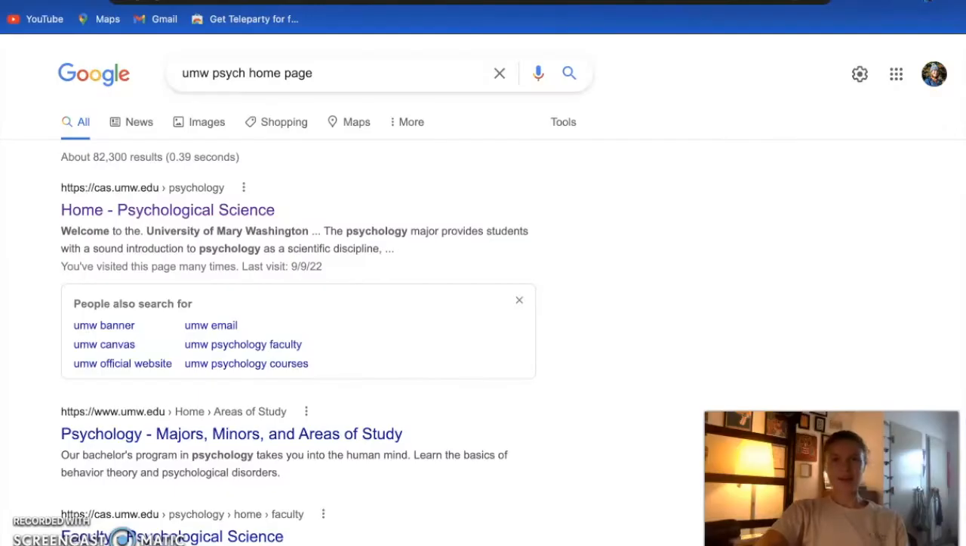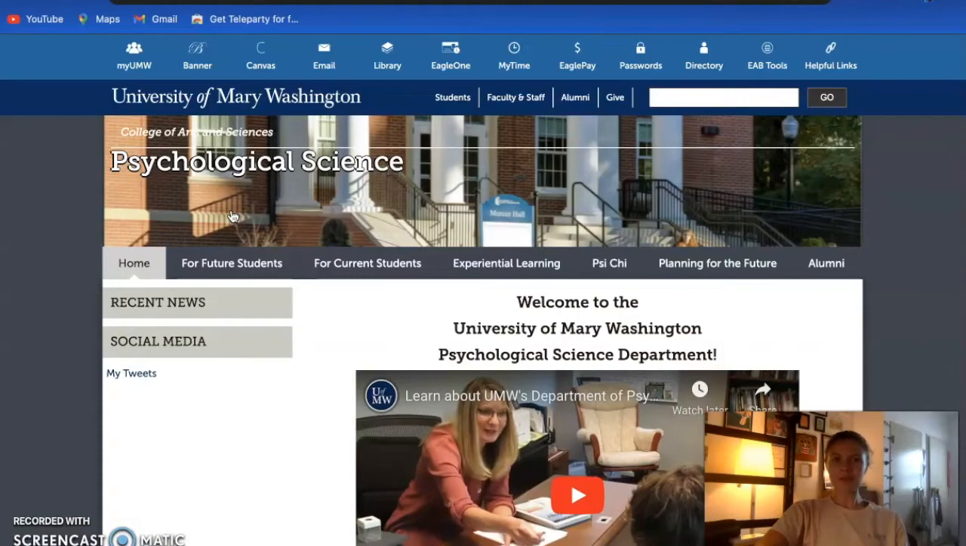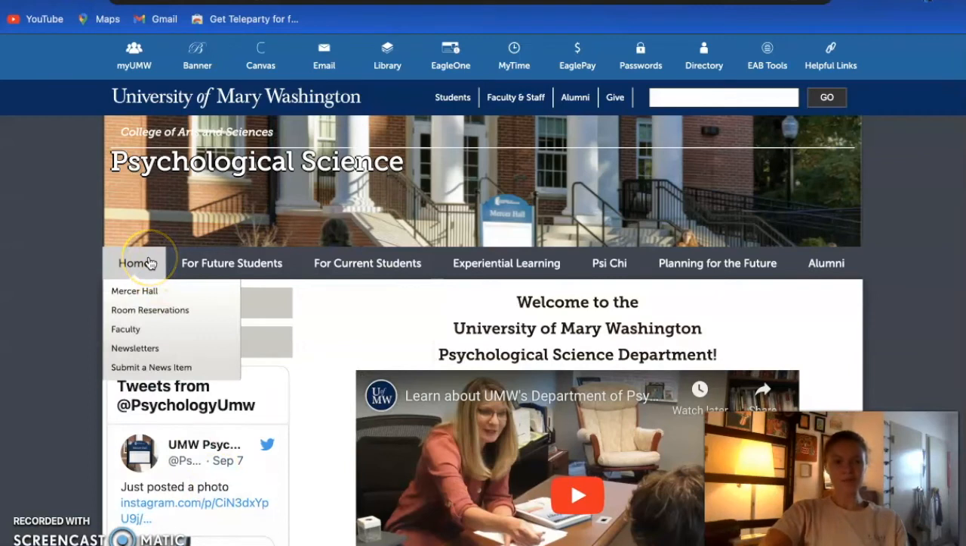All right, so the first step in the room reservation process is to go to the UMW Psych homepage. Once you get to the homepage, you are going to go to the tab titled Home, and then you're going to go to Room Reservations.